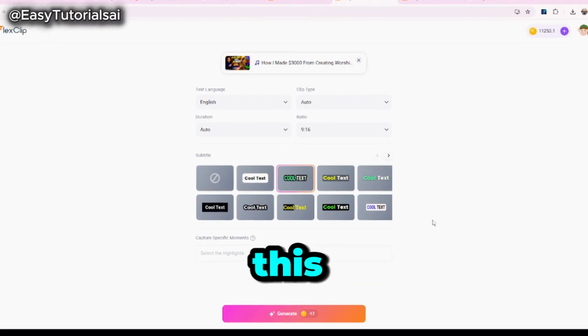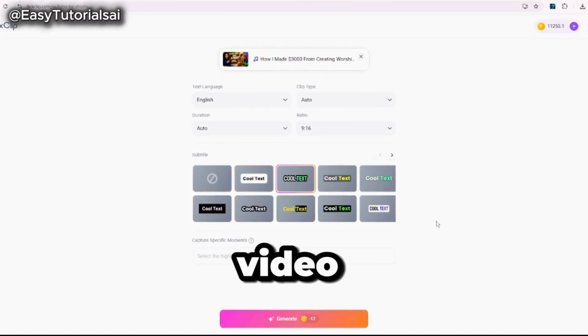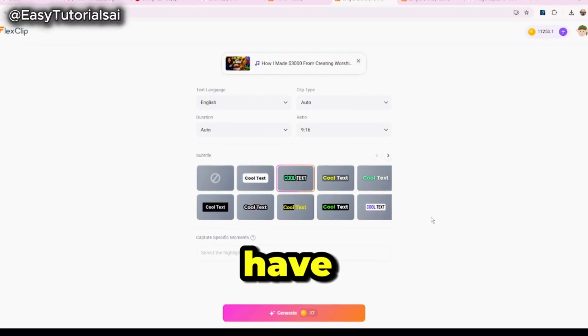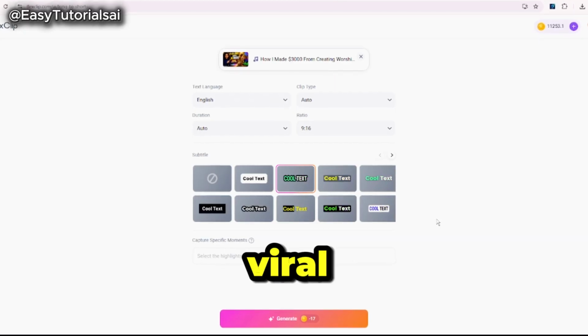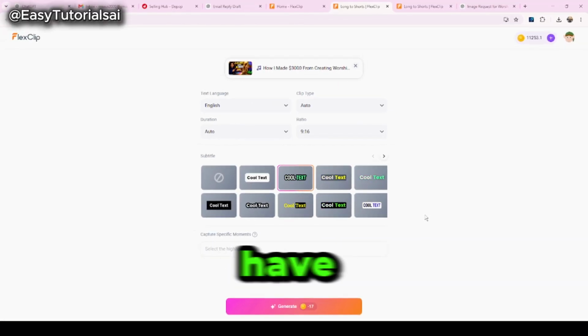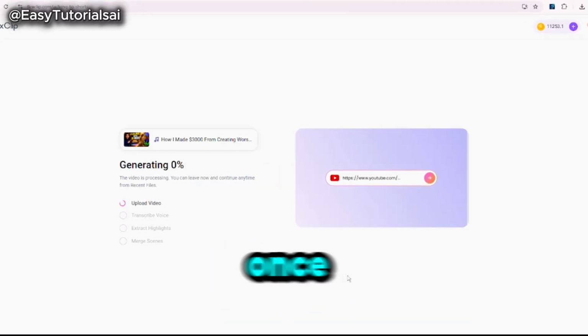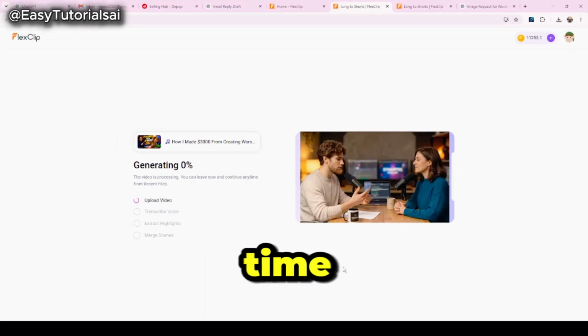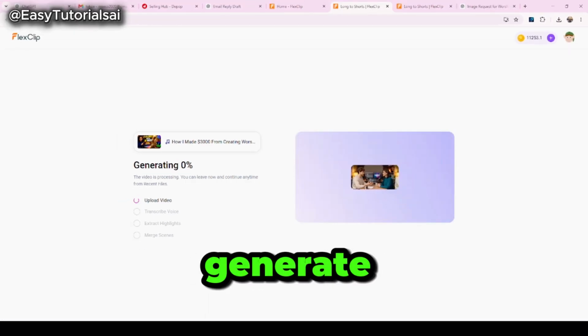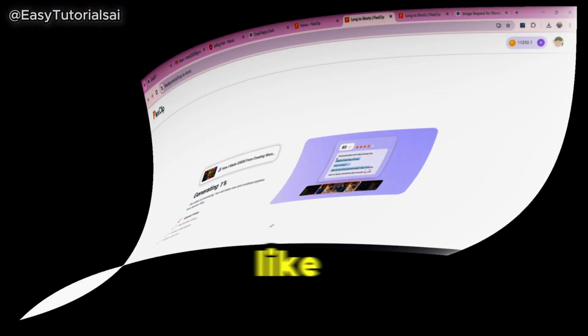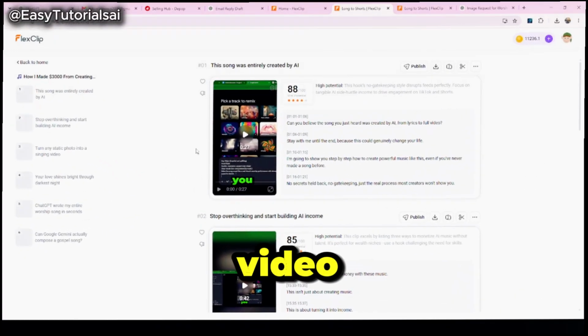I want this AI to analyze my video properly and choose which shorts to cut for me, and I want those shorts to have the potential to go viral, or to get a lot of views. Okay, once you finish there, come here and click generate. Once you do that, it's going to generate. Give the AI time to generate your video, and once it's finished, I'll show you how it looks. Okay guys, so now the video is done.